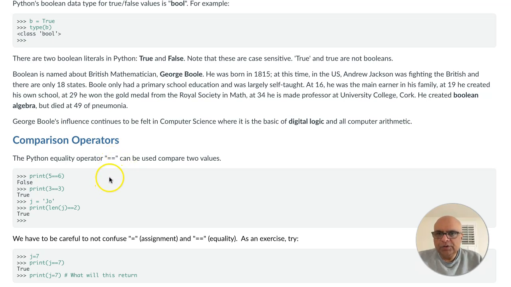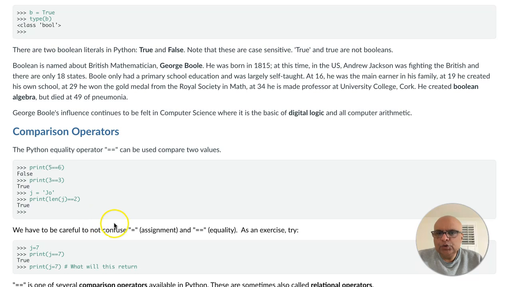Again, if you were using Python in interactive mode, you might do the following. If you were to print 5 == 6, you would get a False because they are not equal. 3 == 3 will give you a True. If you were to set j to the string "Joe" and compare its length to 3, you would obviously get True. Now, the thing you have to be careful about is not to confuse the assignment operator, which is a single =, with the equality operator, which is ==.